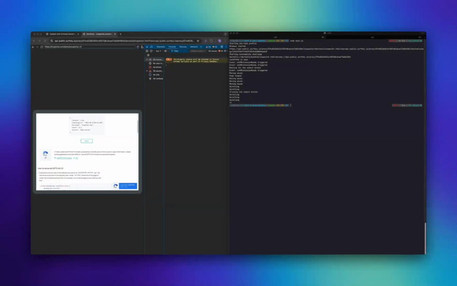This video clearly shows why Surfsky is considered one of the most effective cloud browsers for automation on the market.